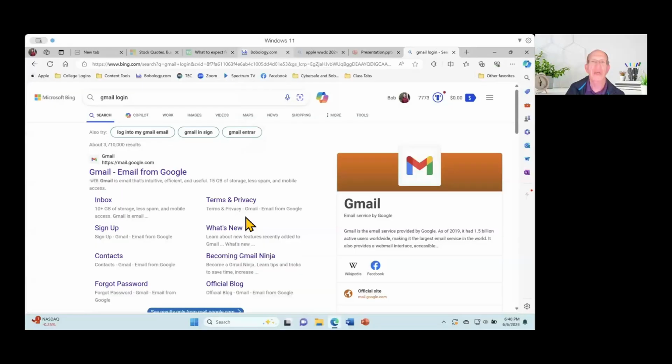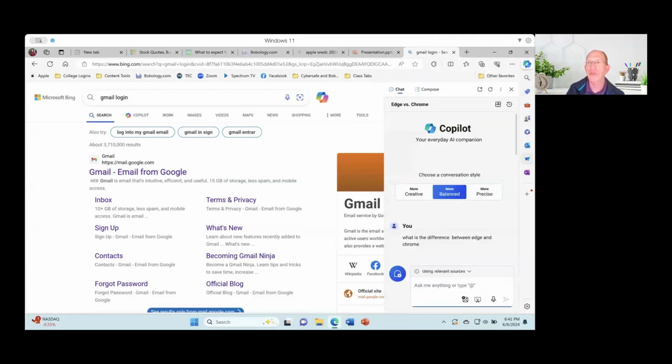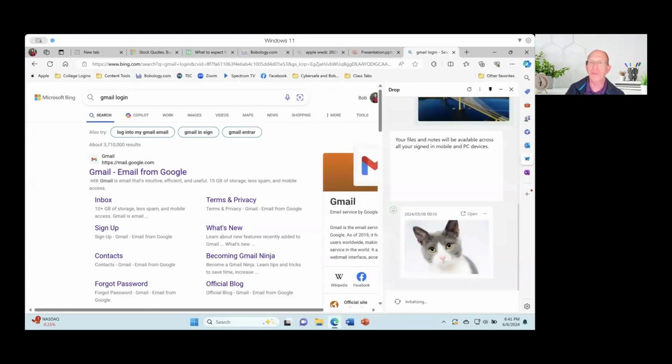Okay, now one of the nice little features about Edge, I'll show you one more thing here, is that moving a file from one device to another can sometimes be frustrating. On the sidebar, one of the tools here is called Drop. Drop gives you the ability to drag and drop or cut and paste something into your Edge browser, and it will synchronize with other devices in your Edge browser as well.